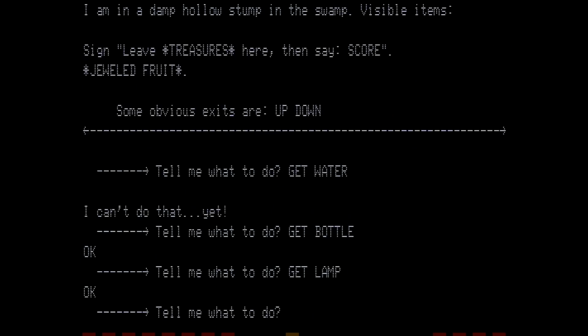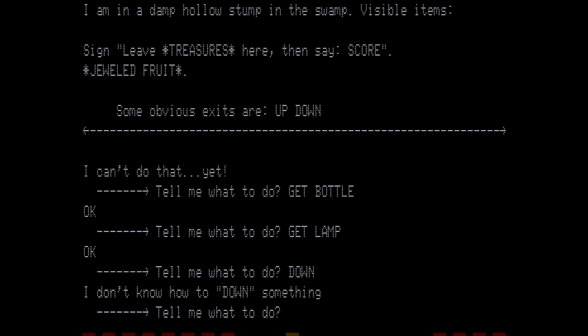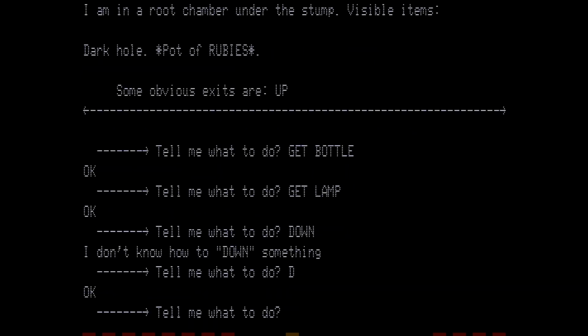That is a mainstay of text adventures. And I expect that going deeper into this stump it will get kind of dark. That seems very likely. Alright, down we go. Just D. Thank you. I am in a root chamber under the stump. Visible items: dark hole and a pot of rubies.